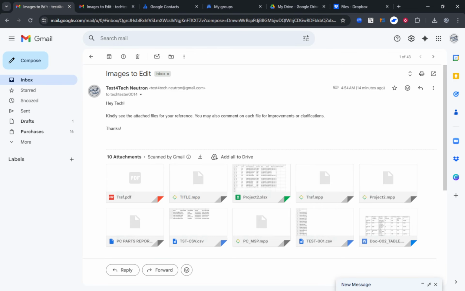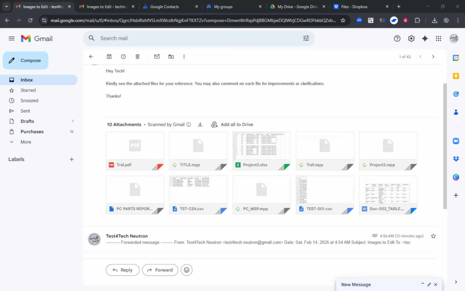For longer conversations where files are spread across several messages in the same thread, open the conversation, click the three dots in the top toolbar, choose Forward All, and send that to yourself. When your copy arrives, open it and you'll typically see all attachments grouped together, often with a Download All option.